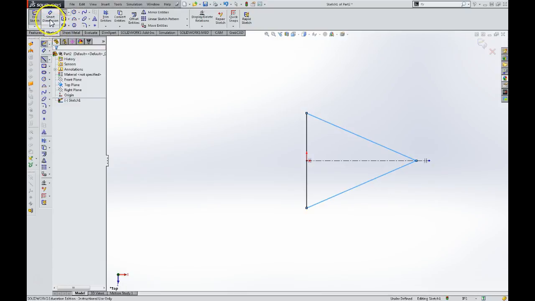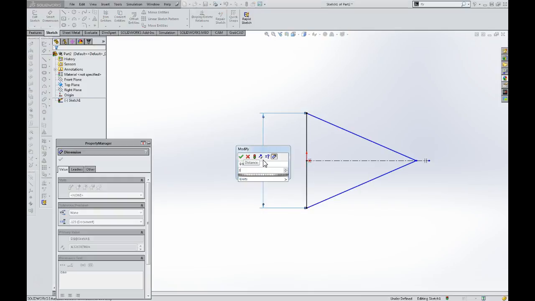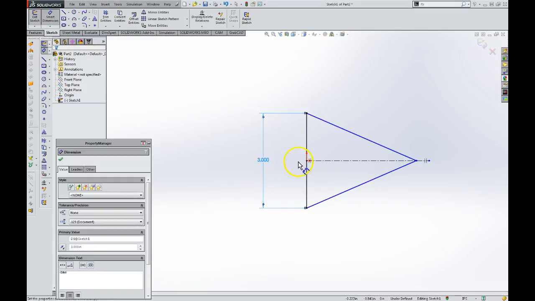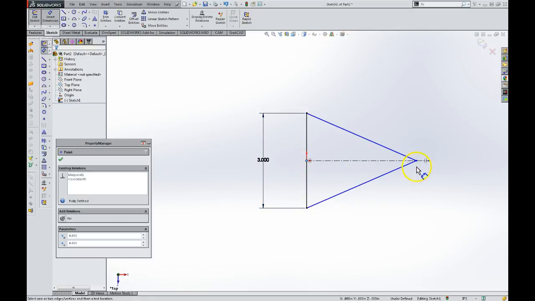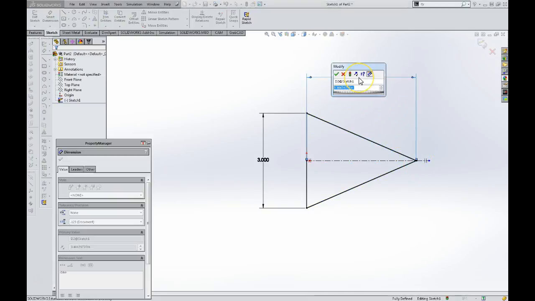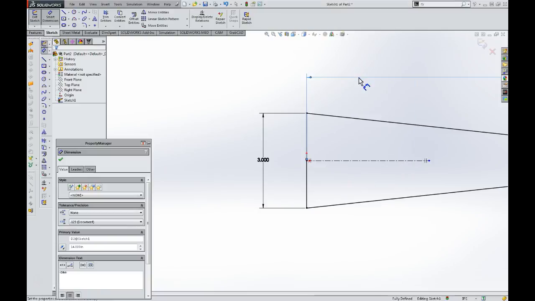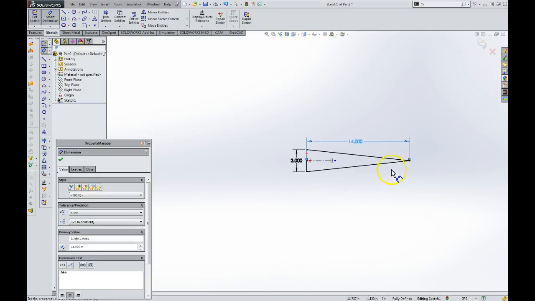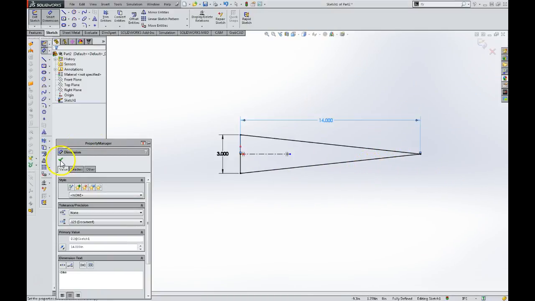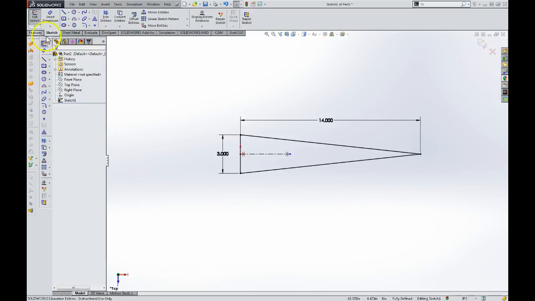We're now going to come up and dimension this. So if we click on this line, we're going to add a dimension of 3 inches. And we're going to click on the origin and take it to this point, and we're going to make this 14 inches. This is going to be the length of our hull. And we're going to hit check OK, and then we're going to exit our sketch.